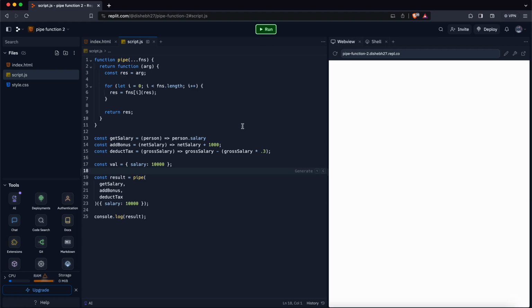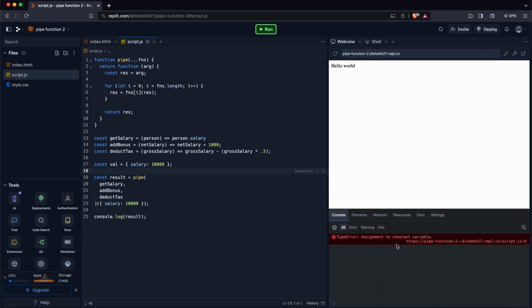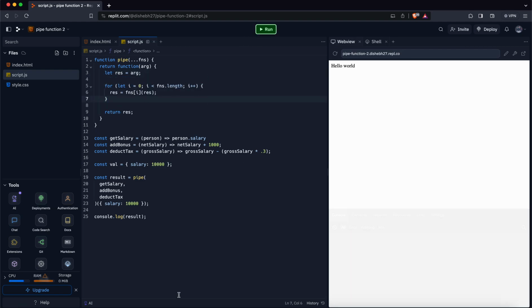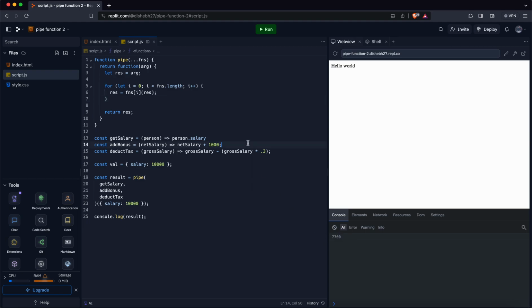And if I run this and check if it works, I'm getting a value. I need to change it to let, because I'm changing the value again and again. I'll run this again, and I can see it's working. So this was a pretty simple piping function.